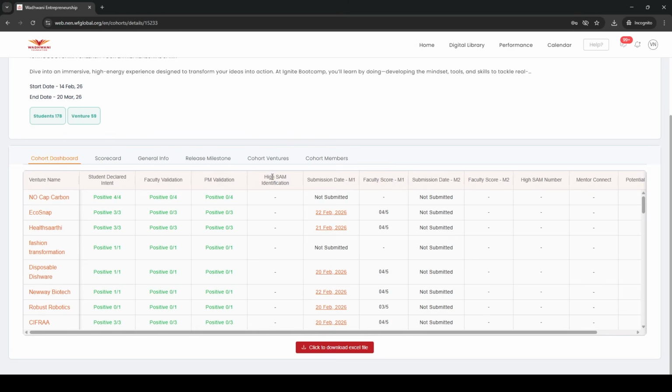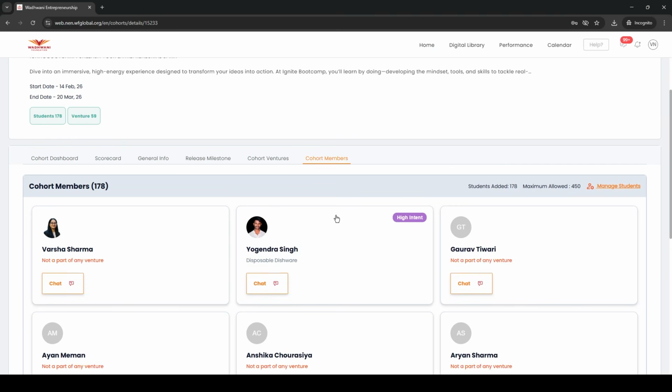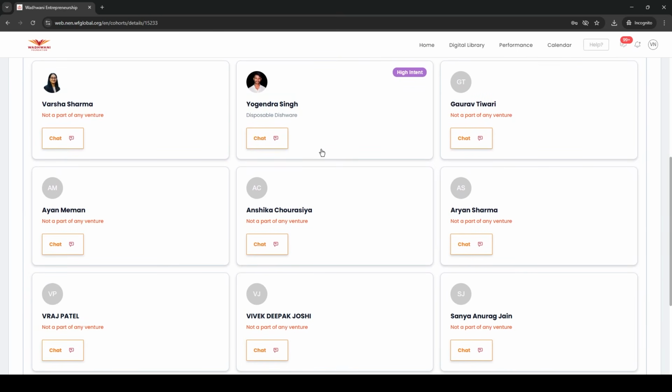Now, if you want to find out if all your students are part of a venture, or are there some of them who have registered themselves to the platform but are still not part of any venture, or those students who have still not created any venture, simple. Go to the option called Cohort Members, scroll down, and if a student has created the venture, for example here Yogendra Singh, he has created a venture.